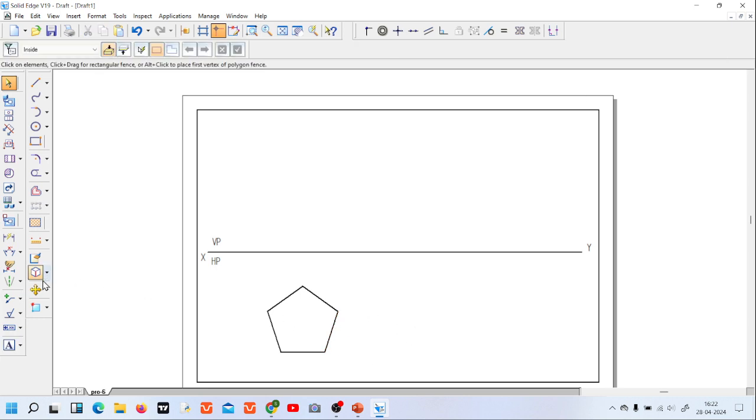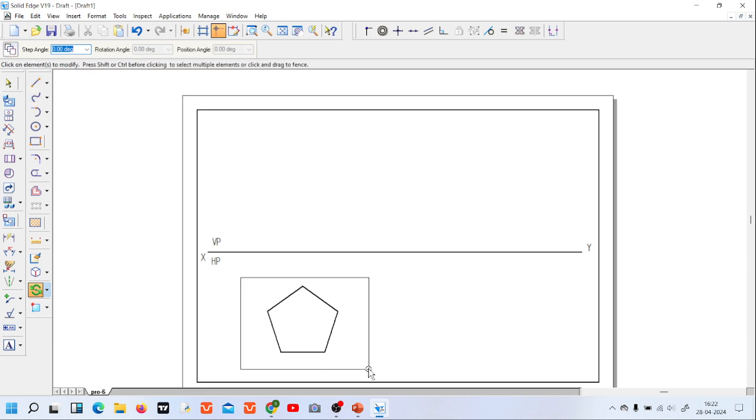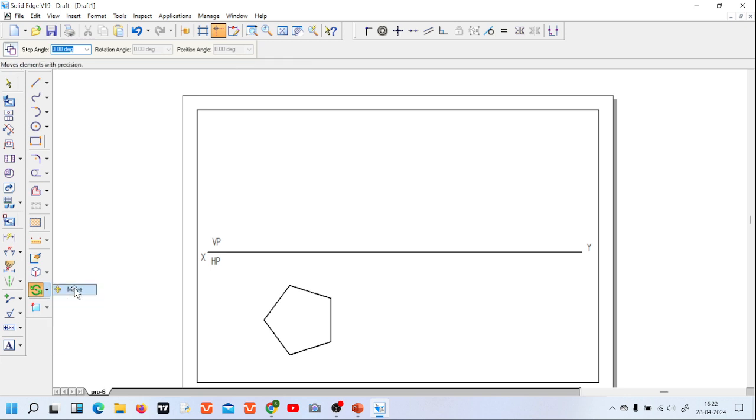So now let us rotate it. So use modify options here, select rotate command. So you turn off this copy option. Now select the entire pentagon. So somewhere you just click here, then you go for rotation angle as 90 degree. So you make any one reference line and you just rotate it. Now this edge becomes perpendicular to vertical plane. So let us move it closer to the XY line with the help of move option.